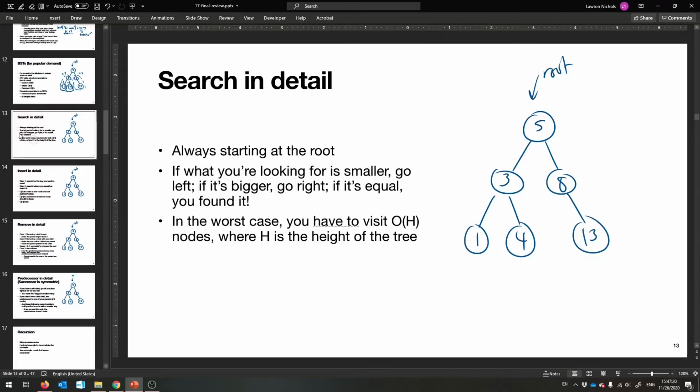Okay, search now. So you always start your search at the root. This is what you store in your ADT or something. This is how you hold a BST. You hold the root pointer. You don't go holding pointers to any of the other nodes usually. So you're starting at the root and you're searching for something.